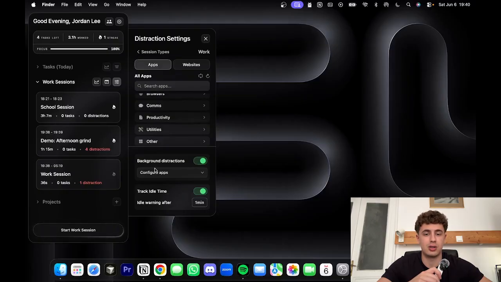I'll bring your attention down here to the background distractions. If this is on, it means that the window underneath your current window that you're working on, if open, will still get flagged by Echo. And idle time, pretty intuitive. Basically, how long do you take your hands off of your mouse, your keypad, your computer? That'll also track after a period of time that you set.